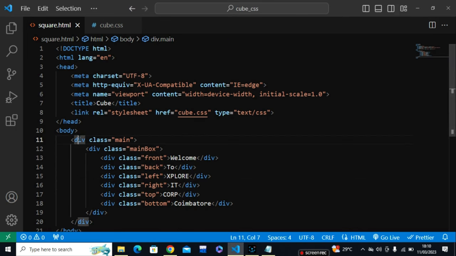In this case, I include the HTML default snippet, and within a div tag, we create a class selector named main. Within it, as a child division, I create a main box as a class selector, and the six sides of the division are given separate class names: first front, then back, left, right, top, and bottom.